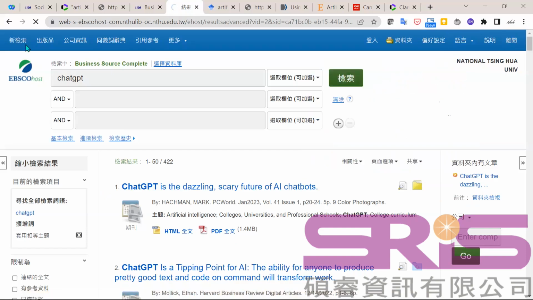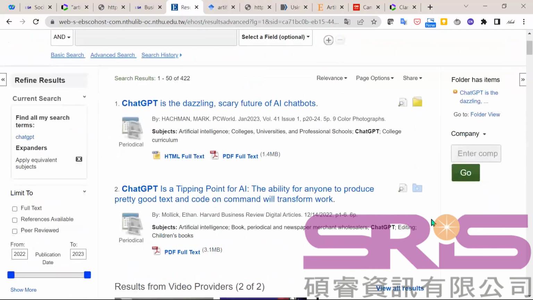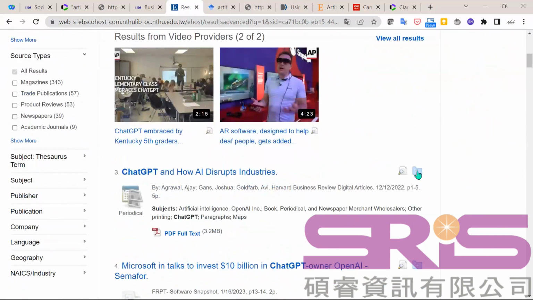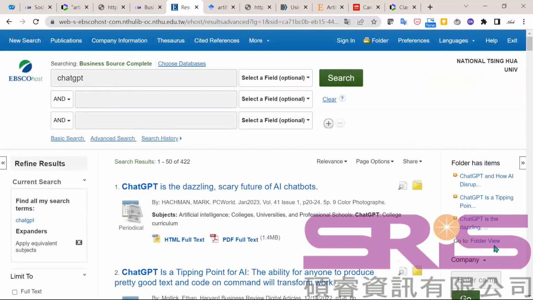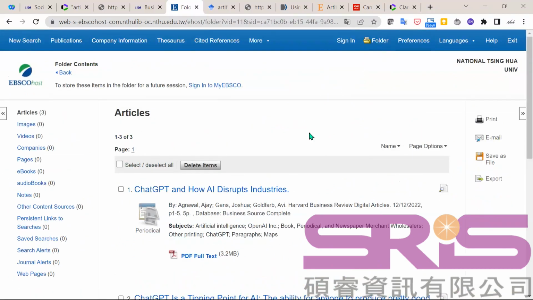You can find this one is in the folder. Here shows the folder has items like this, and you can choose this one and even this one. After that, you can go into folder view or check your folder like this. And in this articles, you can check whether there are the records you want to export and select all to export here.